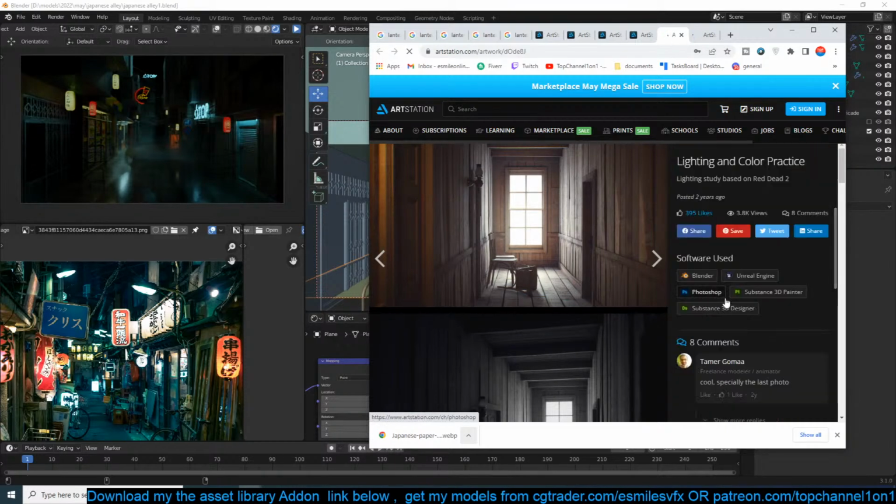Actually, this was rendered using Unreal Engine. I think he modeled everything in Blender, but rendered this in Unreal Engine. And Substance Painter.